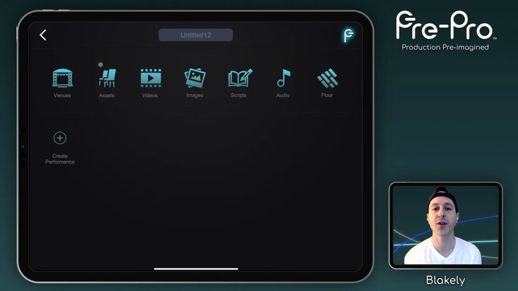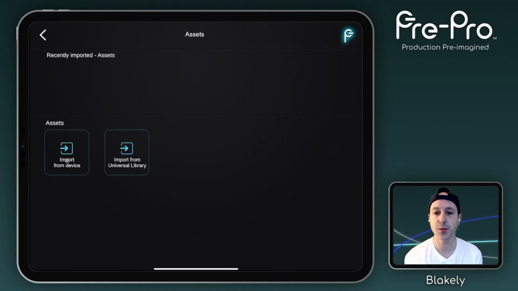So for instance, if I had a custom scenic element, I would click on Assets here. And then you see PrePro gives me the option to import from device, which would be my device storage. So that will link you to your Dropbox, your Google Drive, the hard drive on your iPad, or any other cloud service that you might use. Or you can import from the Universal Library.